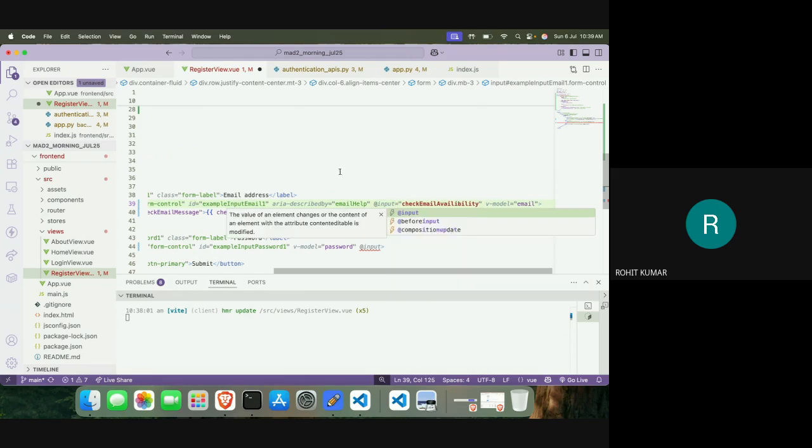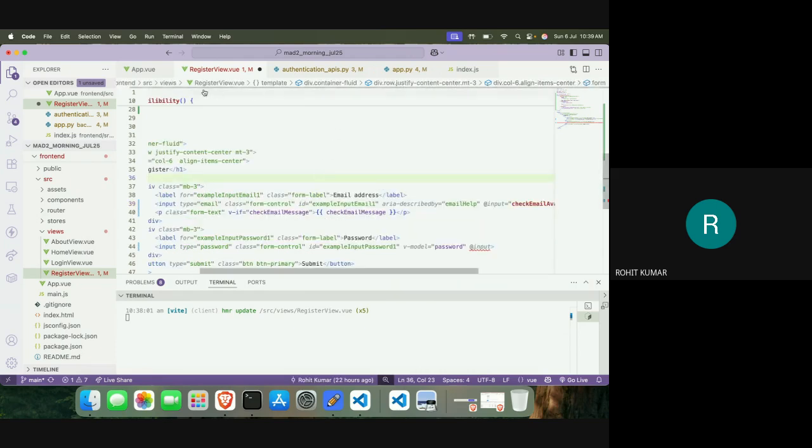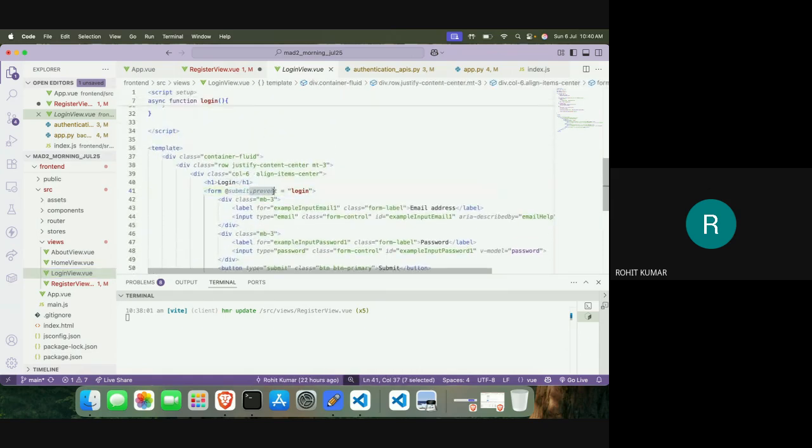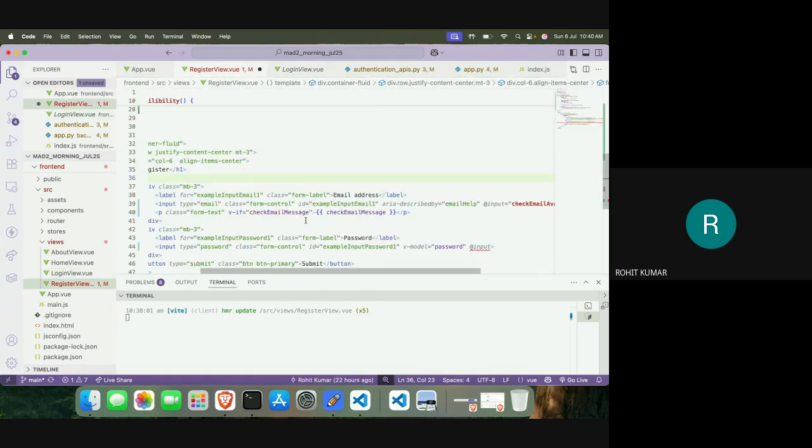Like for example, when we used submit in the login view, we also used dot prevent, right? To prevent its default action. Similarly, there can be other functions which are available. Right now, I'm not sure. I have to look at the documentation.